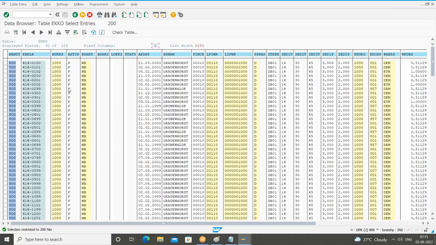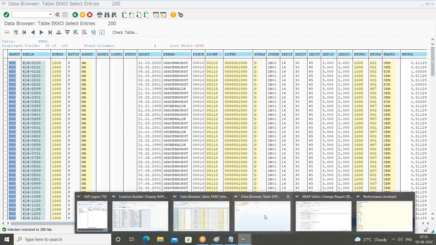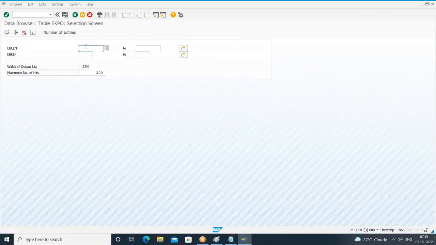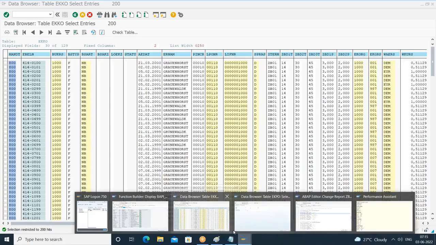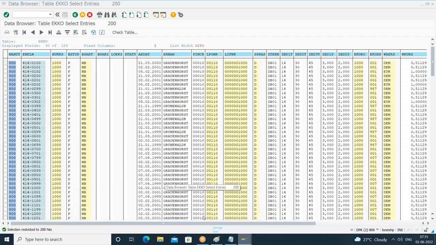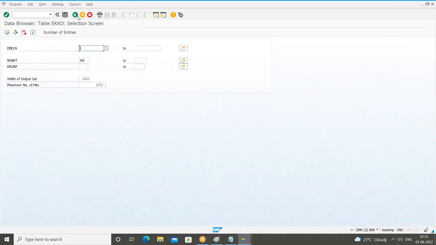So I'll do one thing. I'll take one of the purchase orders, 414-0100. I'll go to the item data. In the item data, I'll take four of the same euro currency POs. Then only maybe it's good. From the header data, you want me to collect only euro currency? Correct. One second.